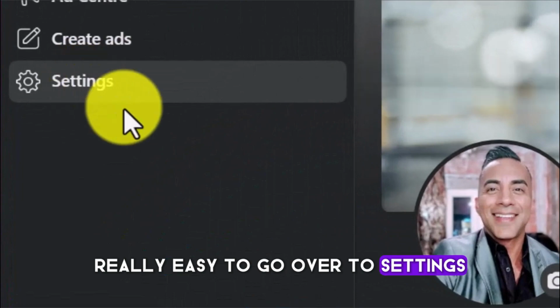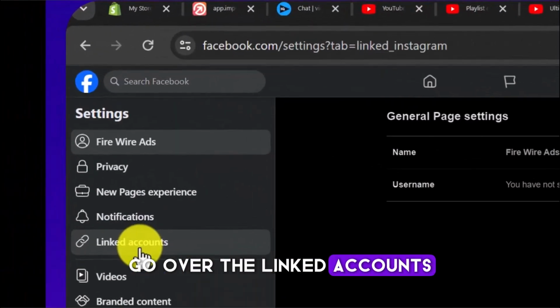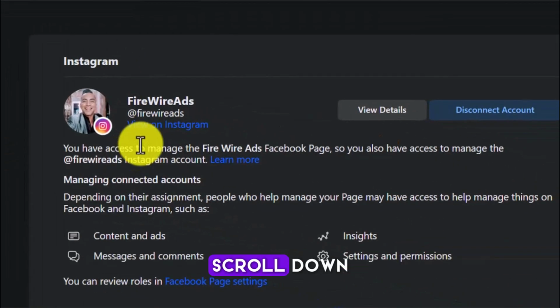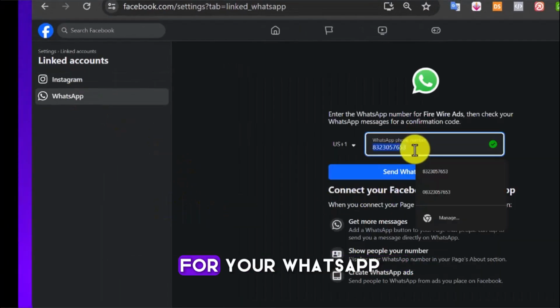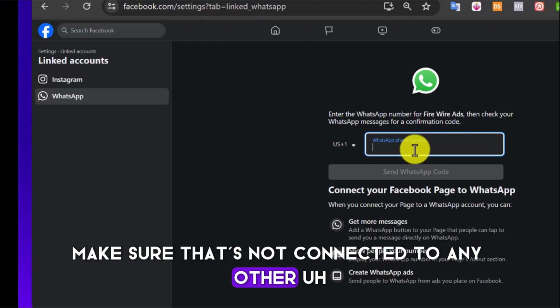Go over to settings, go over to linked accounts. When you get over to linked accounts, scroll down. You're going to see WhatsApp. Click WhatsApp and just put your phone number in there for your WhatsApp. Make sure that's not connected to any other Facebook page.